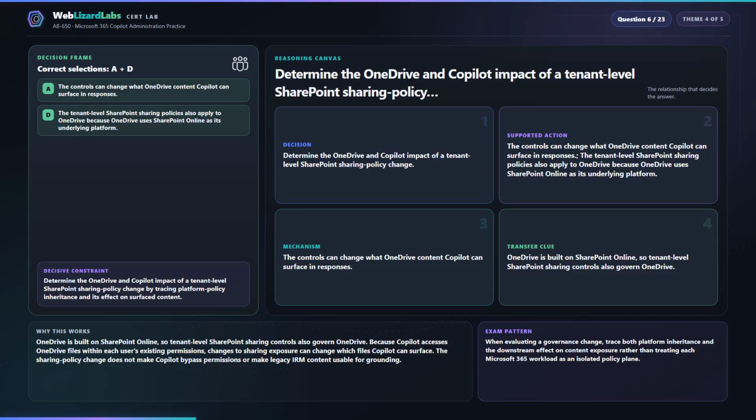OneDrive is built on SharePoint Online, so tenant-level SharePoint sharing controls also govern OneDrive. Because Copilot accesses OneDrive files within each user's existing permissions, changes to sharing exposure can change which files Copilot can surface. The sharing policy change does not make Copilot bypass permissions or make legacy IRM content usable for grounding. The best responses are A and D. A. The controls can change what OneDrive content Copilot can surface in responses. D. The tenant-level SharePoint sharing policies also apply to OneDrive, because OneDrive uses SharePoint Online as its underlying platform.